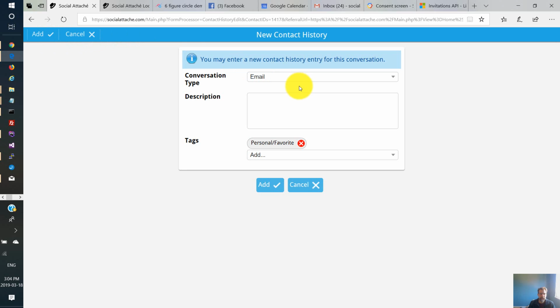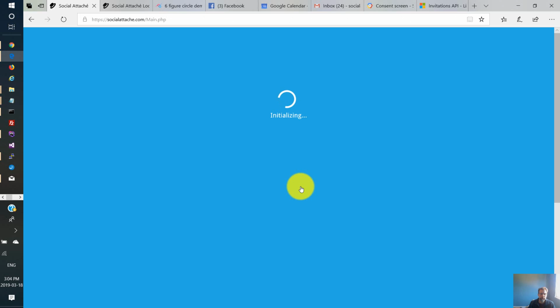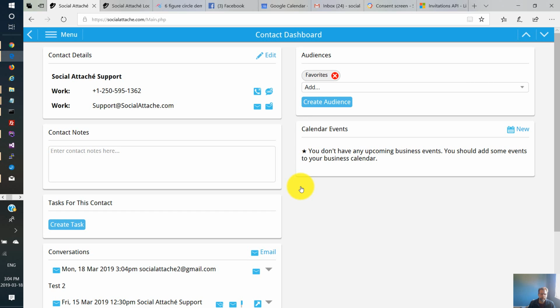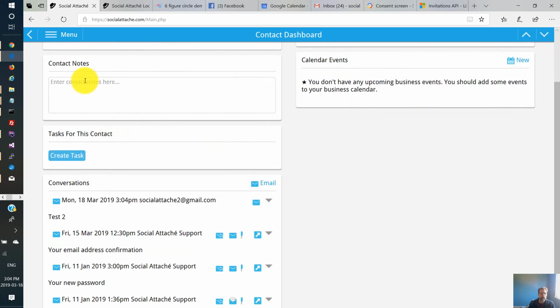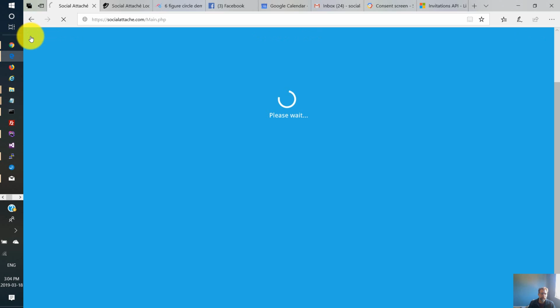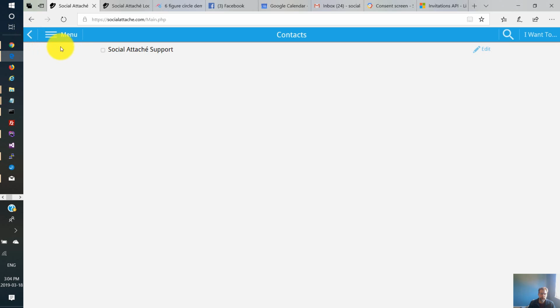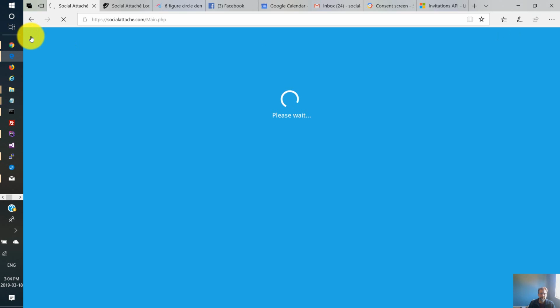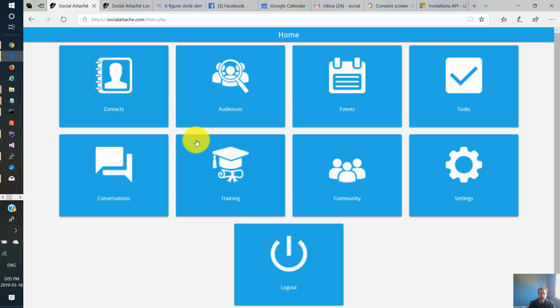This is just a feature of the site that allows us to add a description about the email we just sent. We'll just hit cancel here. We're just going to exit by clicking this left button. Now we're back at contacts. We're going to go up one more level by clicking the left bar here, and we're back at the home screen.